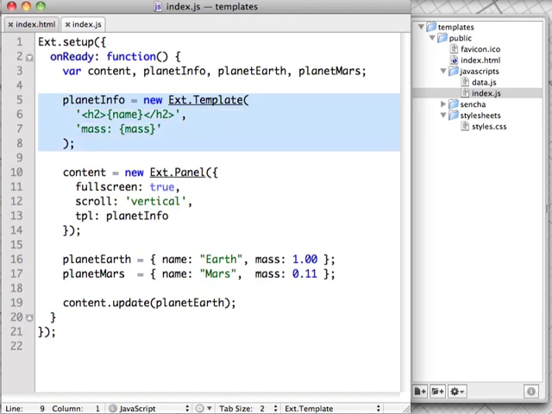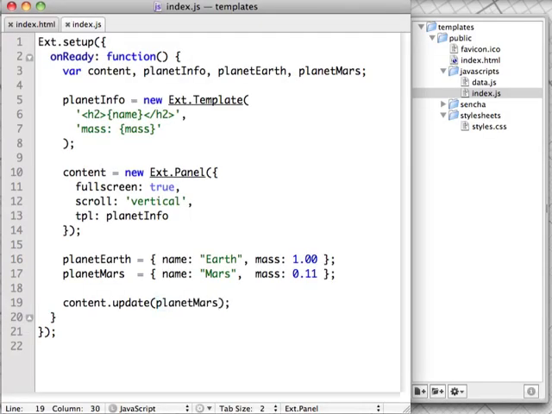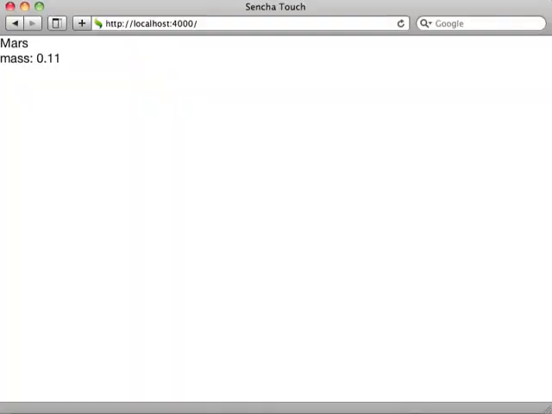In this example, I've included 2 placeholders, one for the name and one for the mass of an object. I can render the template by calling the update function on the panel that contains my template. This function can accept an object or a collection of objects as its argument. The placeholders inside curly braces will be substituted with any properties on the object with the same label. Here, I'm passing in an object called planetEarth. As you can see, the name and mass properties are replaced with the values from the planetEarth object. If I use the planetMars object, its values will be used instead.